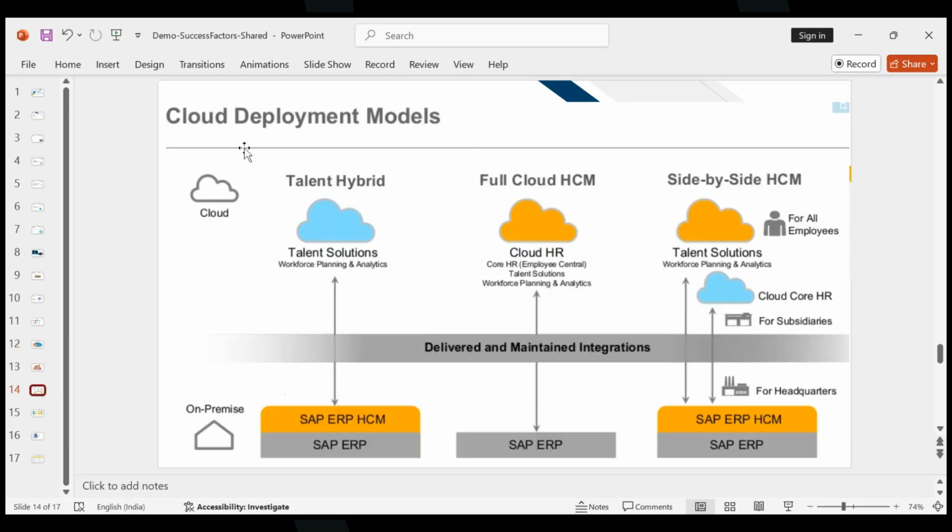Deployment models, like I said, you can choose the package. You already have SAP, and you want to go full cloud with HR only, then HR will go on cloud, and then you'll connect it to other modules through integration. This is a major deployment model that is being used. Whereas in talent hybrid, you just want recruitment and onboarding to be run in SuccessFactors and then move the data to ERP, SAP, the old version. You don't want to leave it.